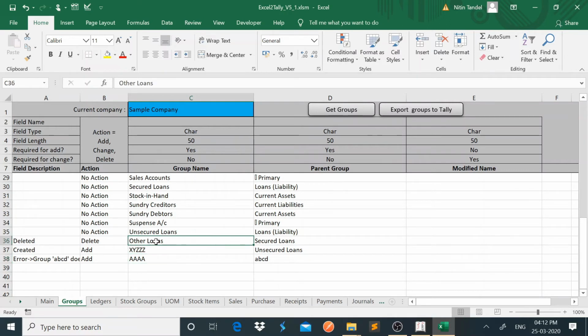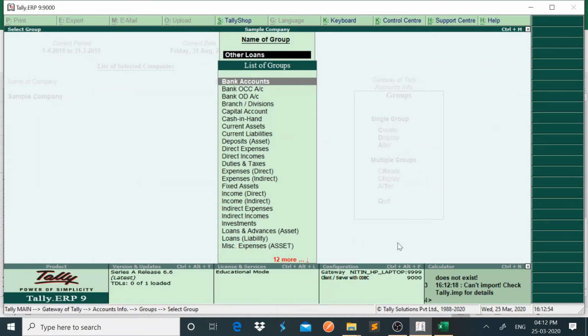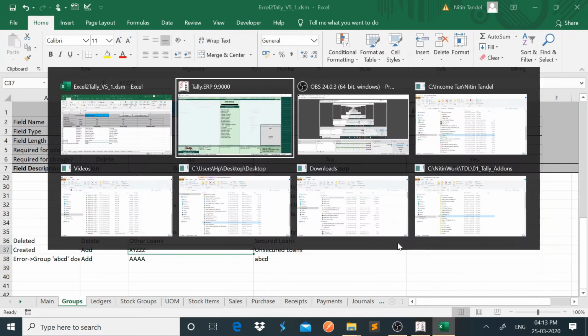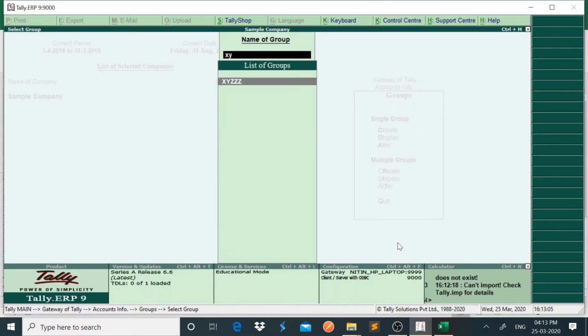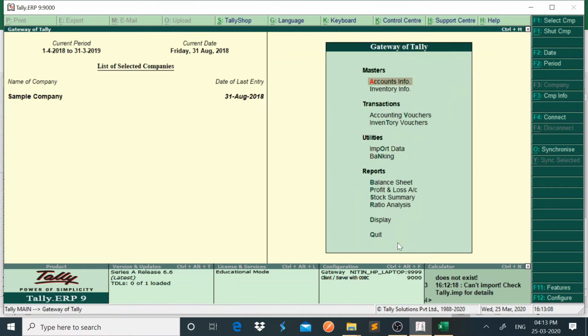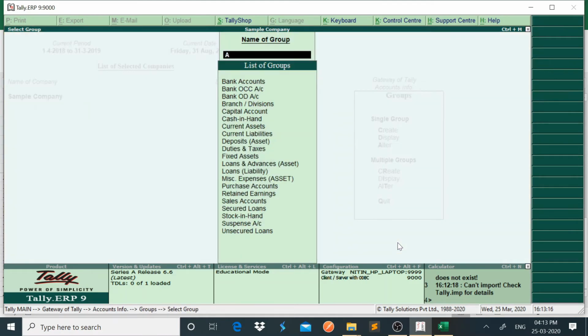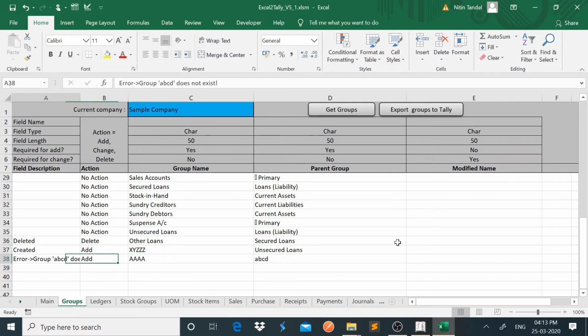So let us also check whether other things worked fine or not. Other loans is not available anymore. I have created a new group called XYZZ, and that group has now got created. And this AAA group, let me check whether it got created or not. You may notice that it has not got created because there is an error. So this is how the functionality to create groups works.